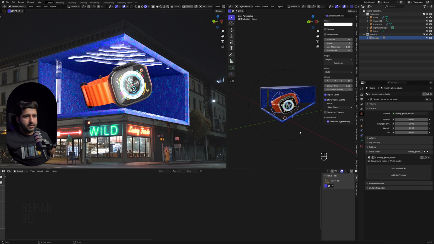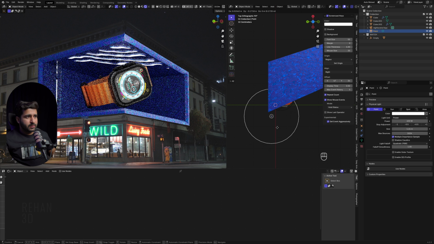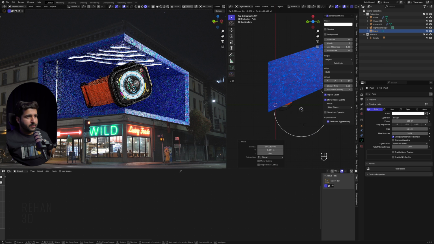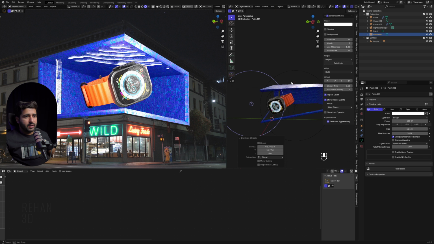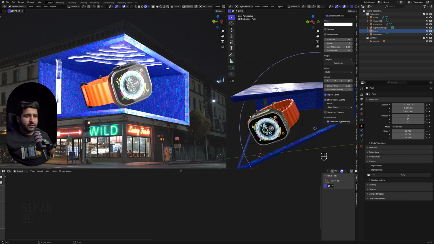Now guys, I will simply select this light, move it here like this. Here I will duplicate this, and I will link this light, so then I will only get this light effect on the watch, not on other scene objects.